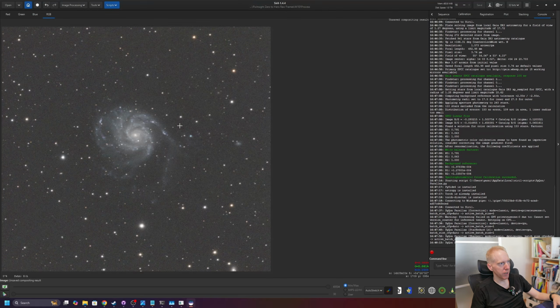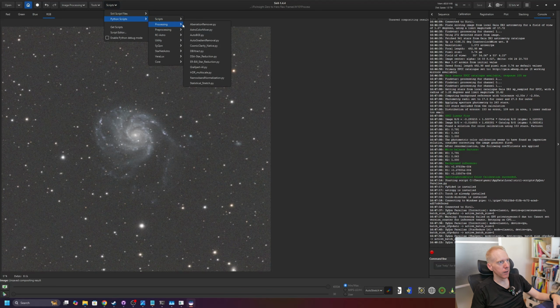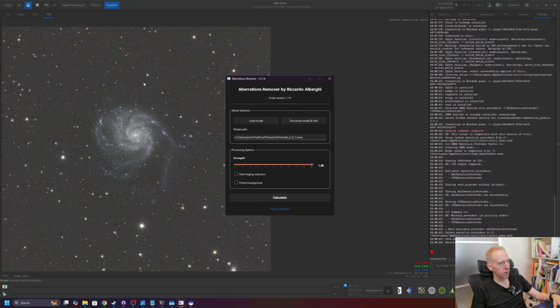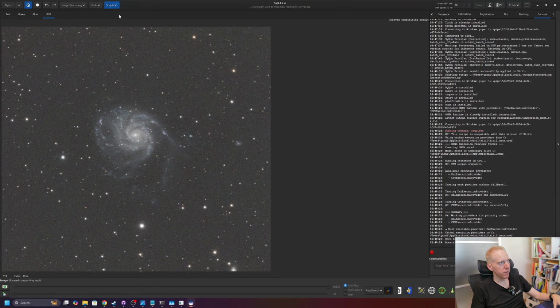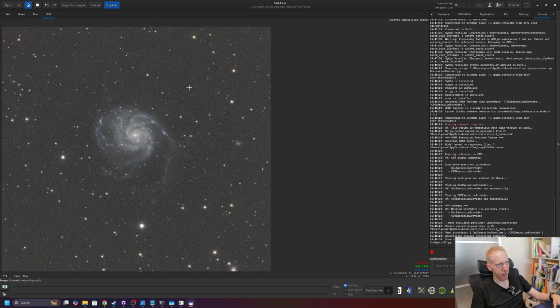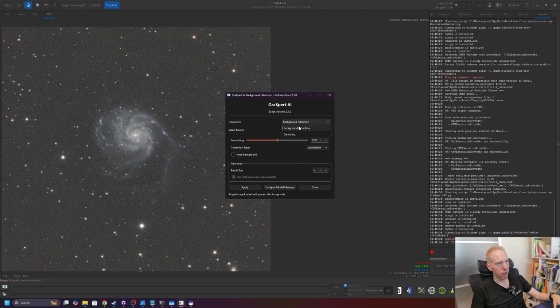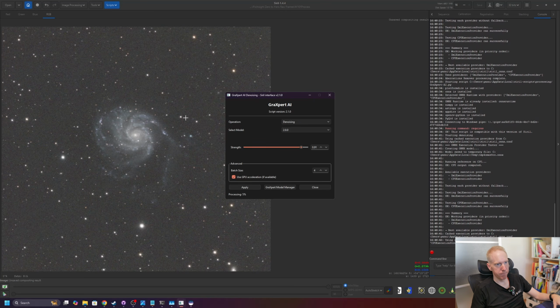So I'm going to apply to Siril. We can run just like before the aberration remover, okay, to get even better stars. And now we can do some denoising, the one that I had forgotten previously. So I'm going to go to Graxpert AI again, go to the denoising, put it fairly strong, apply.